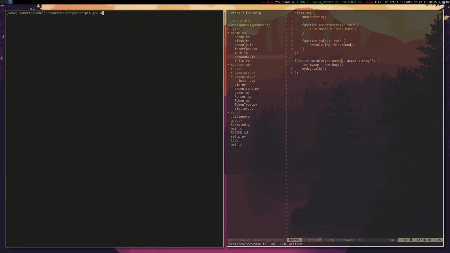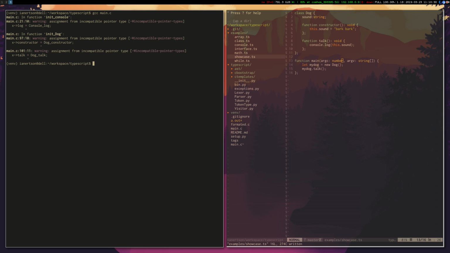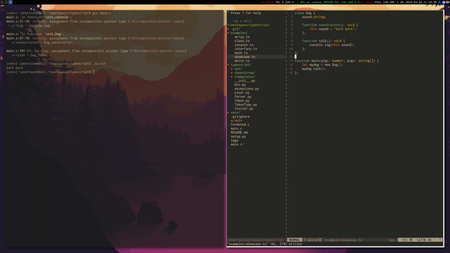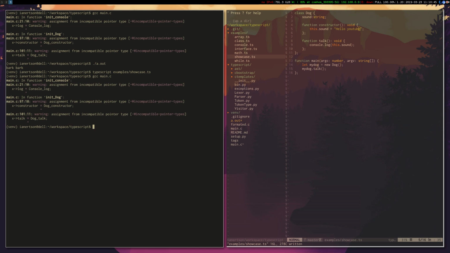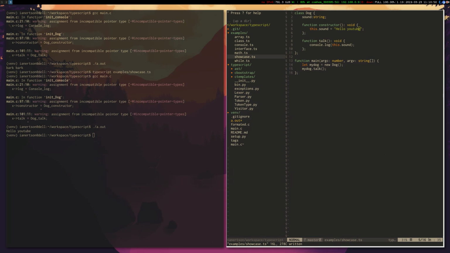We do get warnings because the code isn't completely optimized. It does have some typing problems, but it does compile, and you can actually run this now. So there we go, bark bark, and we can change this to hello YouTube. We can transpile it to C again, compile the C code, run it, hello YouTube. So yeah, this is pretty cool, right?